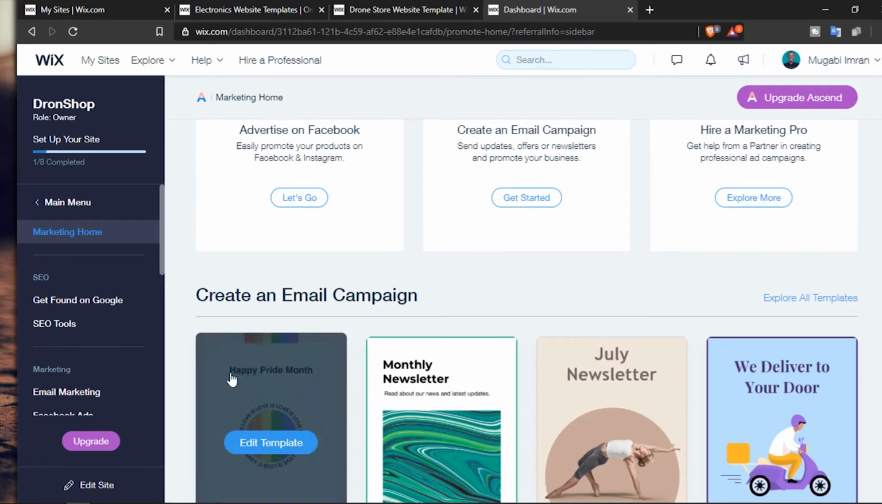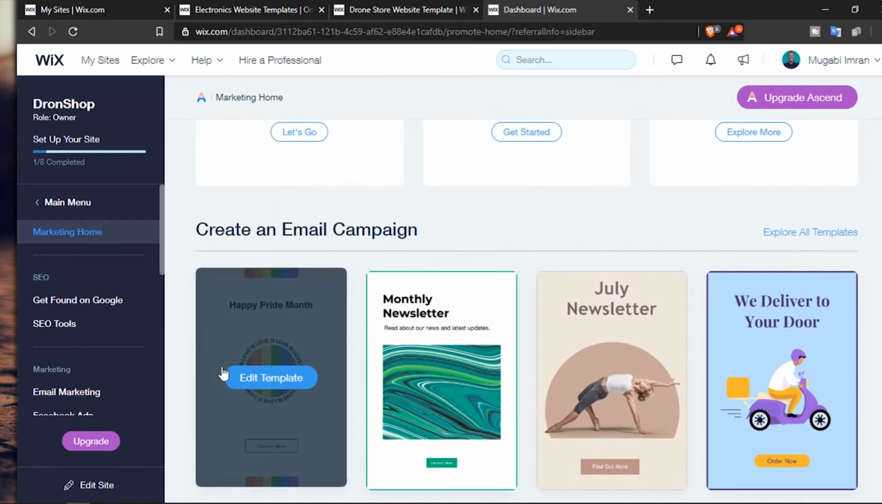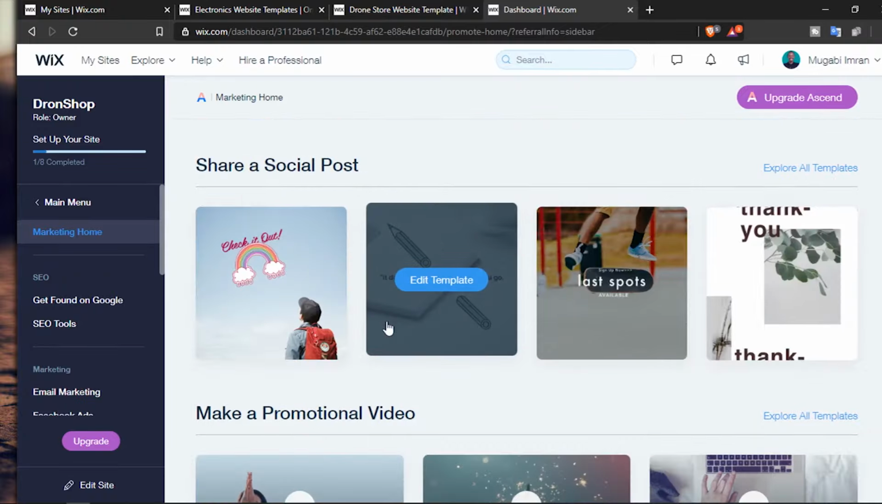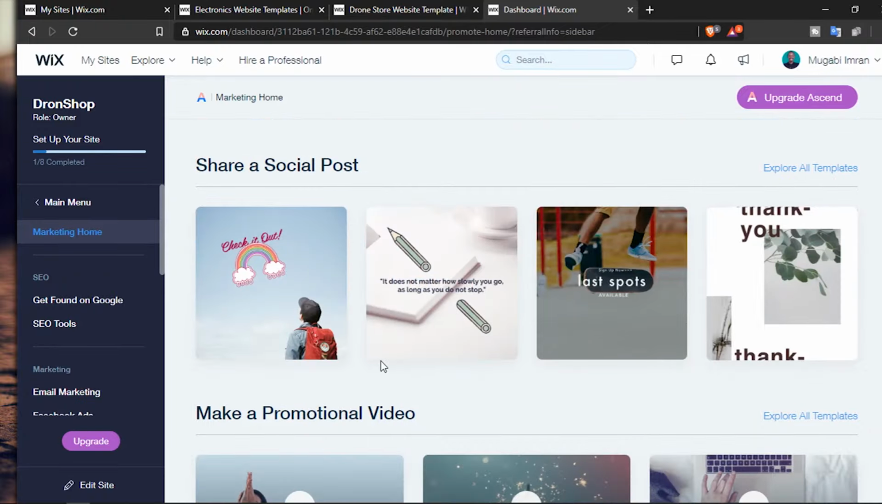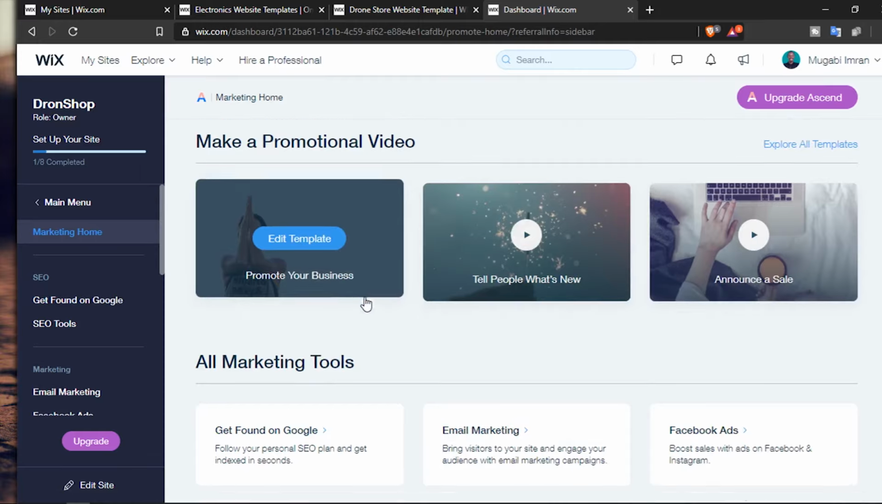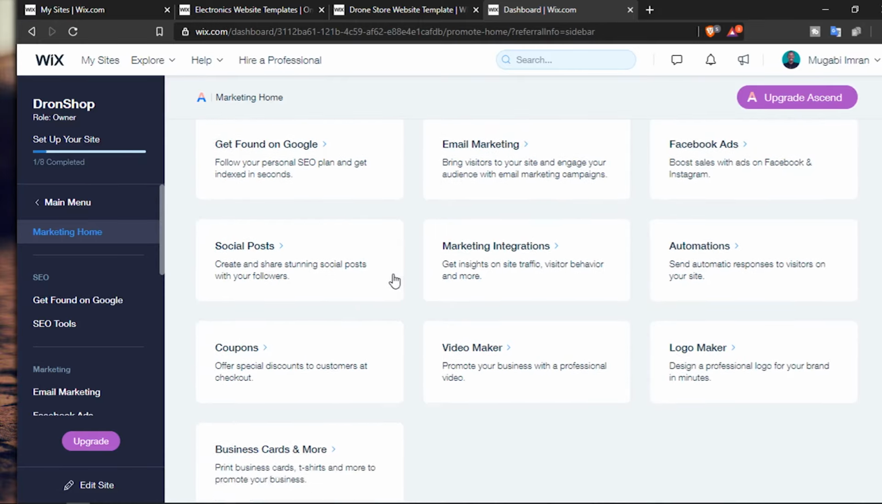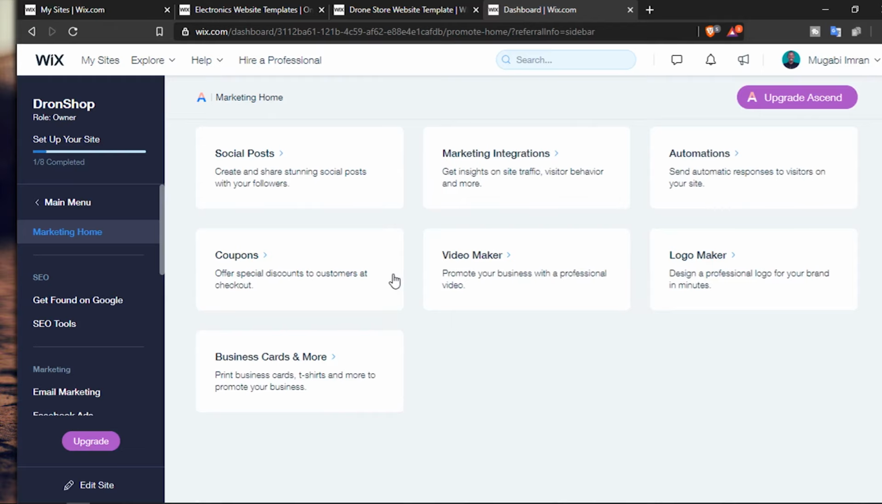If you scroll down here, you have other marketing tools like the email marketing tools. Wix also has a feature where you can create different social media posts. You can offer special discounts to your customers. You can even create logos from Wix using the Wix logo maker. You can even create automations.